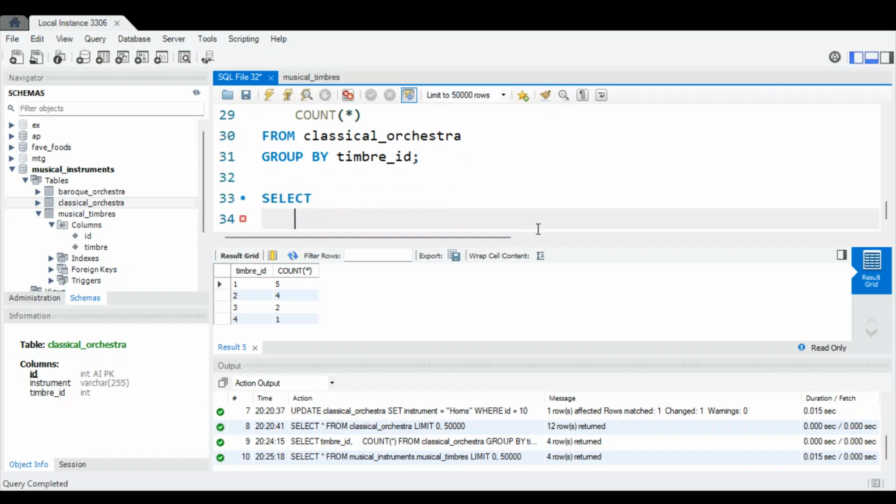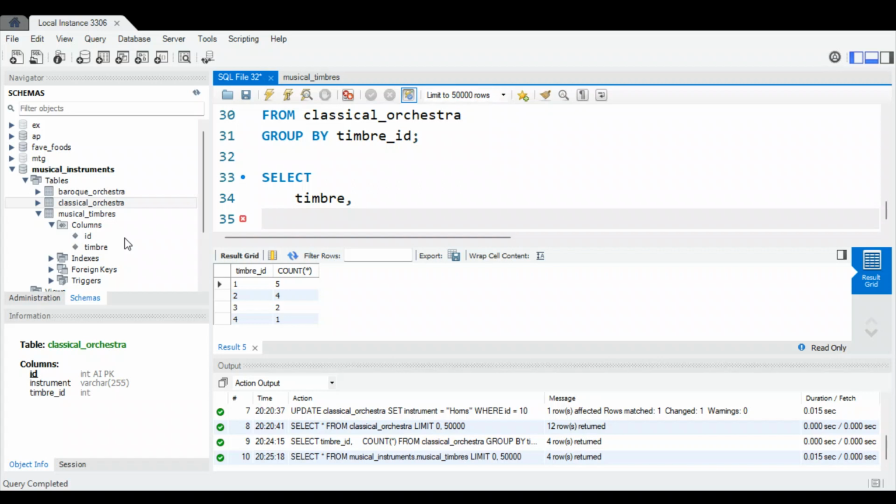And then instead of timbre ID, we're going to do timbre, which is the column from the musical timbres table, the other table, right? And then we will do a count all, like before. This time we'll add an alias to it, number of parts. So that's what it's doing here. It's counting the number of parts per instrument type, basically.